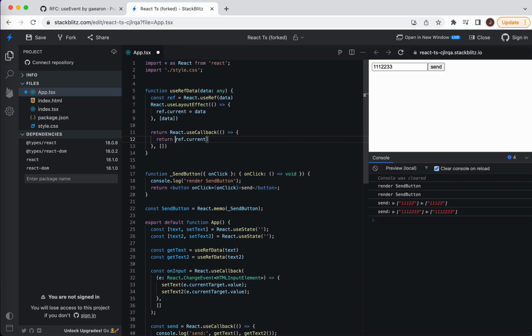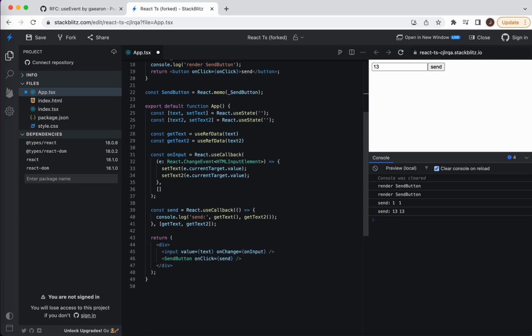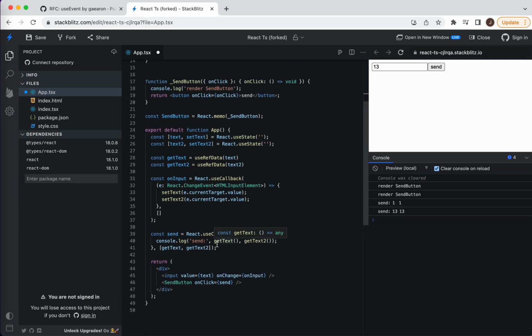Okay, return. Yeah, this is not necessary. 1, 1, 3. Perfect. So it's working actually. But here's still the thing. Even though we removed the current, this still does not look elegant. Is there a way that we can wrap all of them?